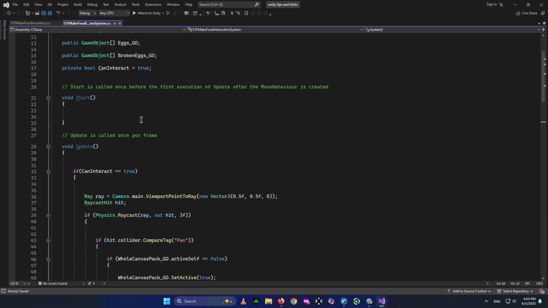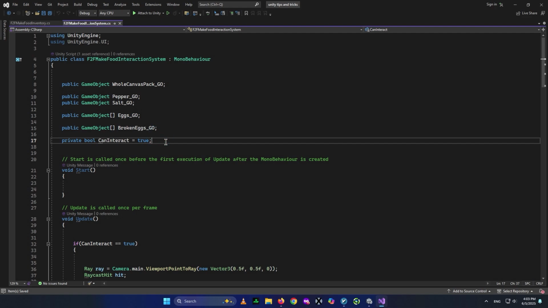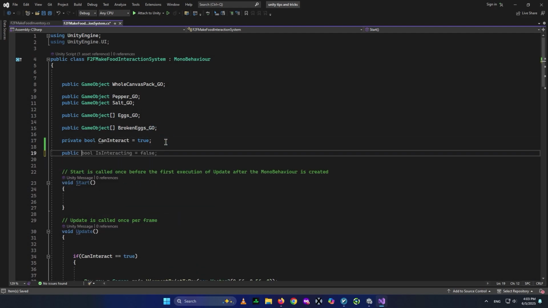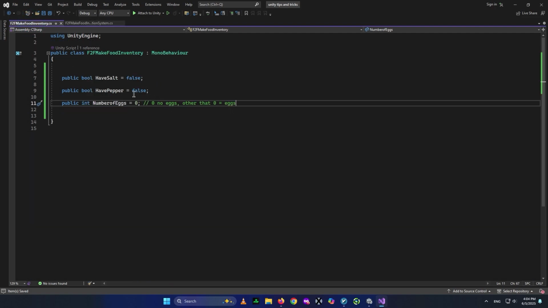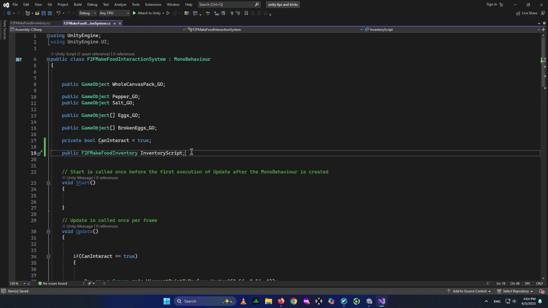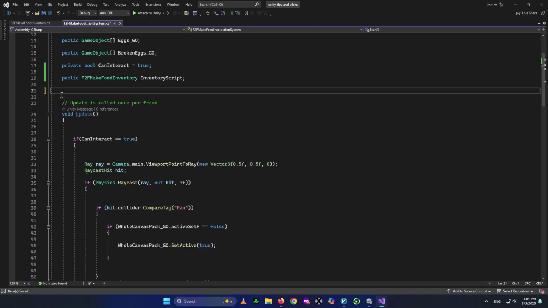We have it here. We need a reference to it inside our interaction system, so we can come down here and create a public Make Food Inventory script reference. I'm gonna call it inventory script. You can name it whatever you want, but you need a reference to it in here so we can access the things inside this inventory system inside our interaction system. We don't need void start at the moment. I'm just gonna remove it.